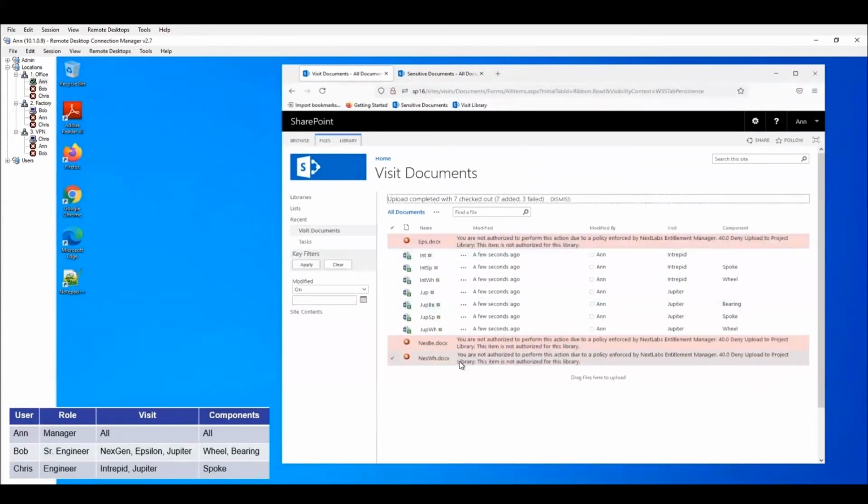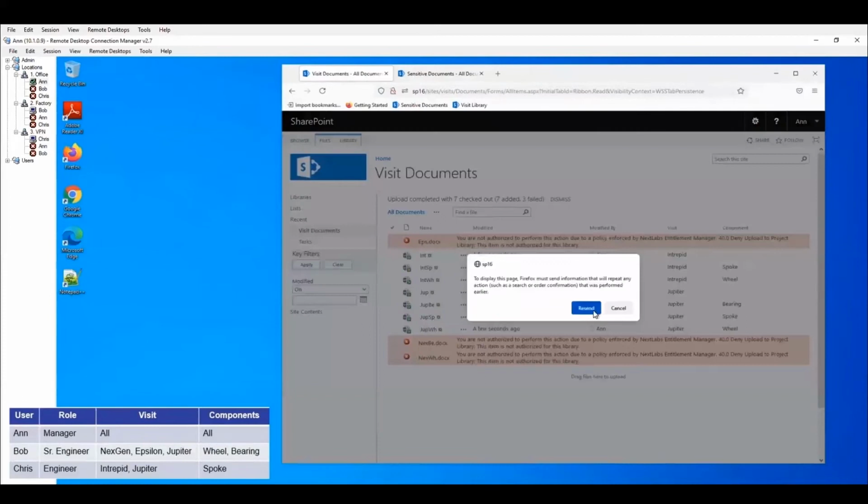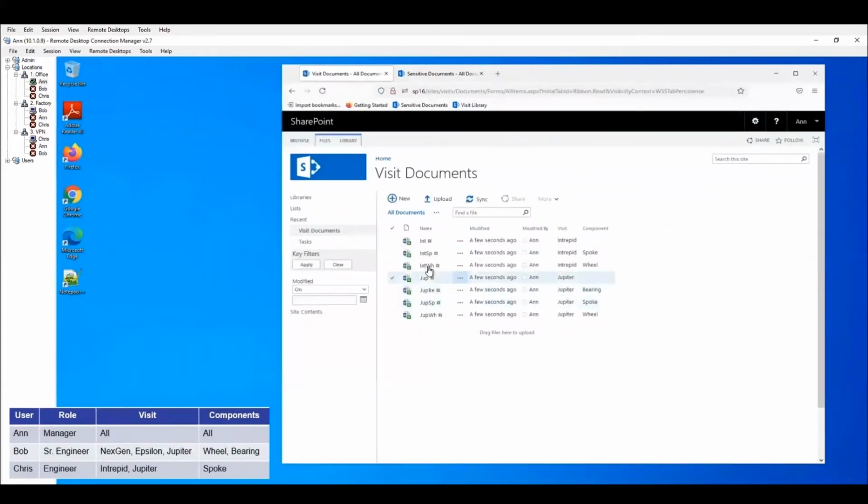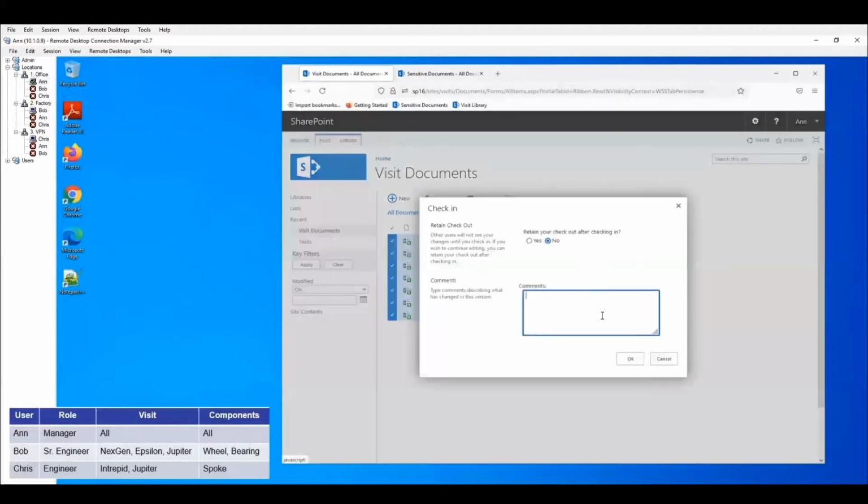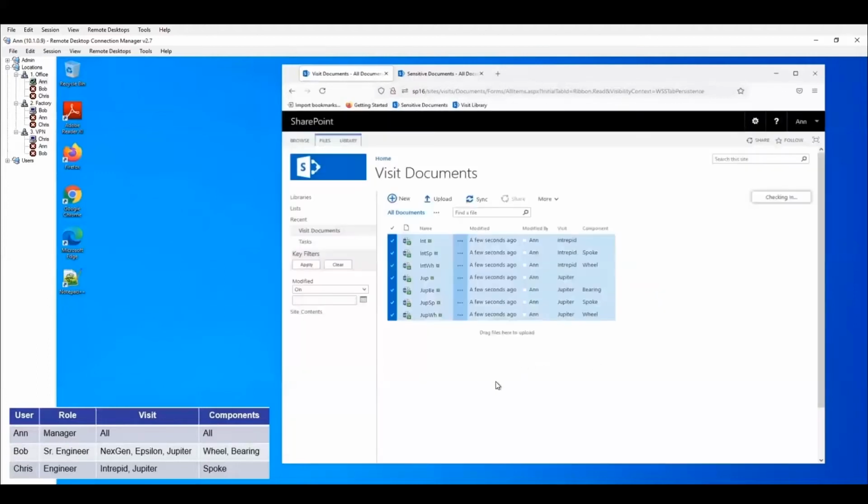We can see immediately that 3 of the files failed to upload because the policy denied them, saying they're not authorized to be uploaded here. And those are the files related to development visits. If we refresh, we can see the 7 remaining files are what's left, and we're going to check those in so that everybody can see them. So now everyone sees the same list of documents in the document library.